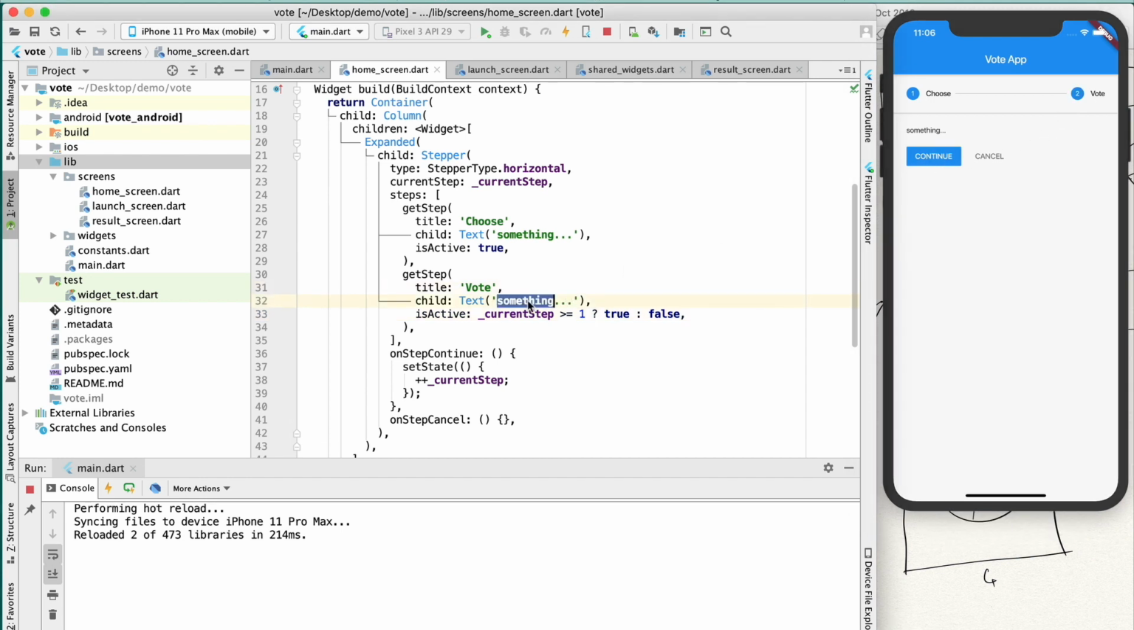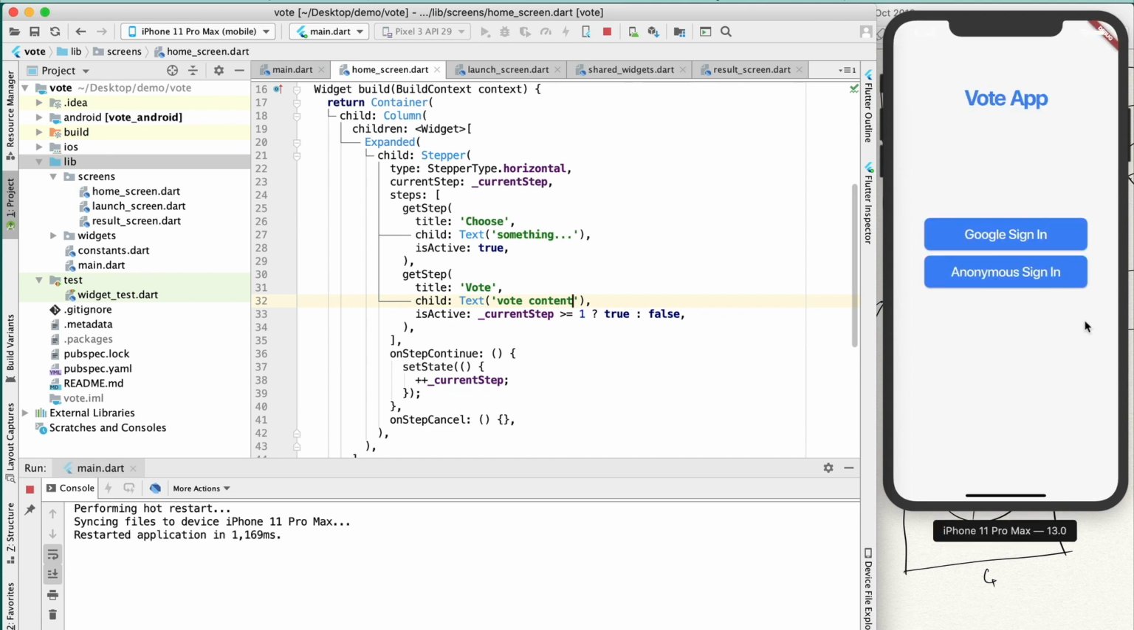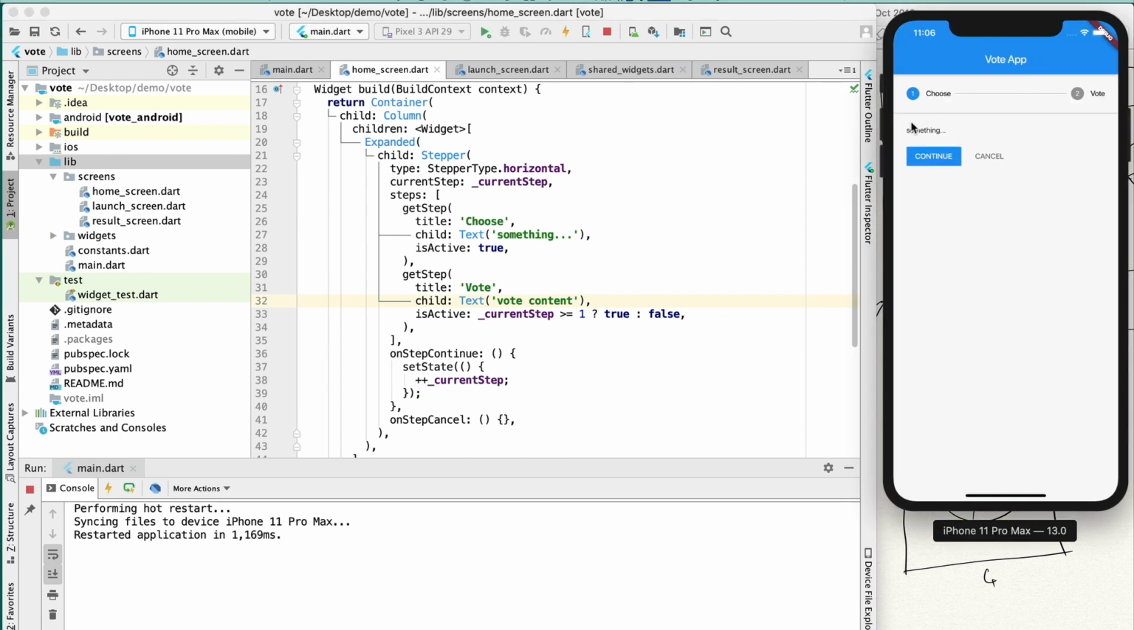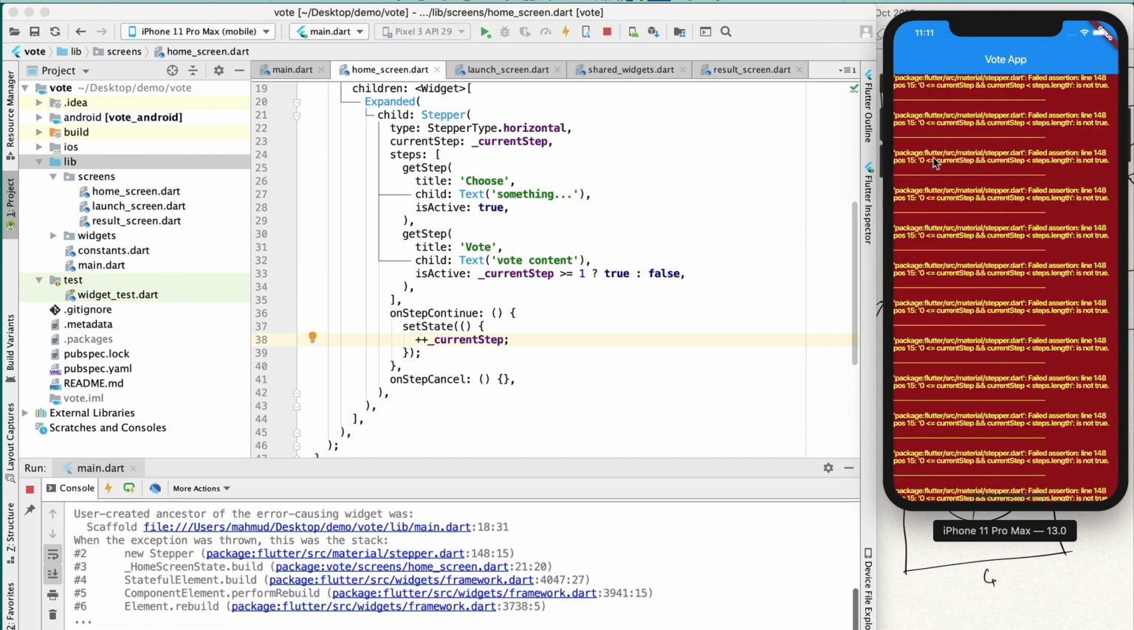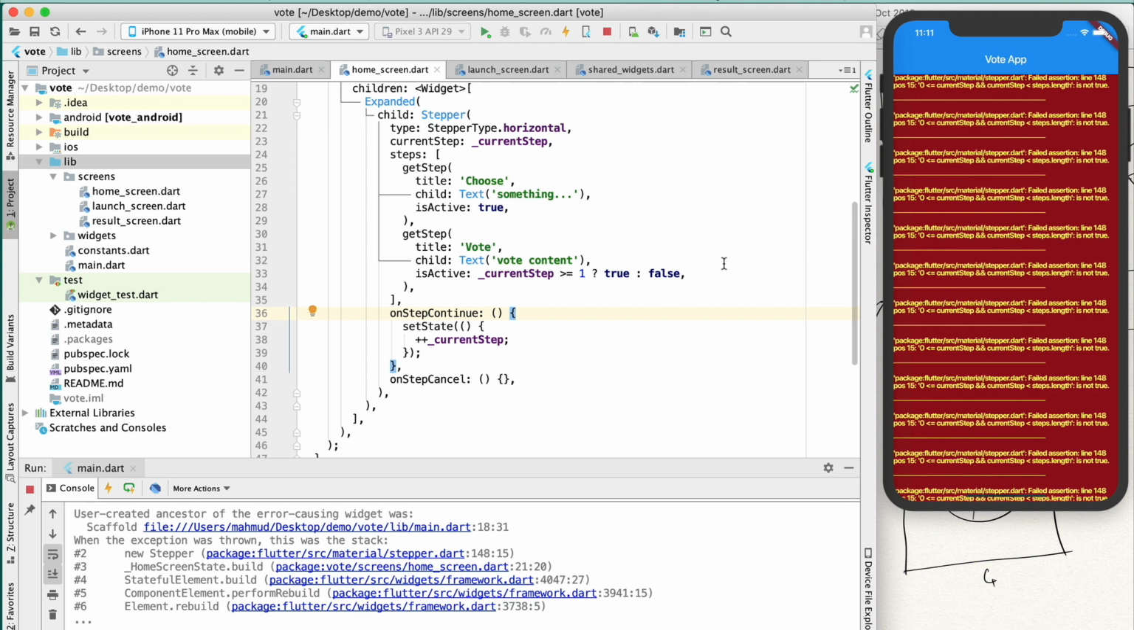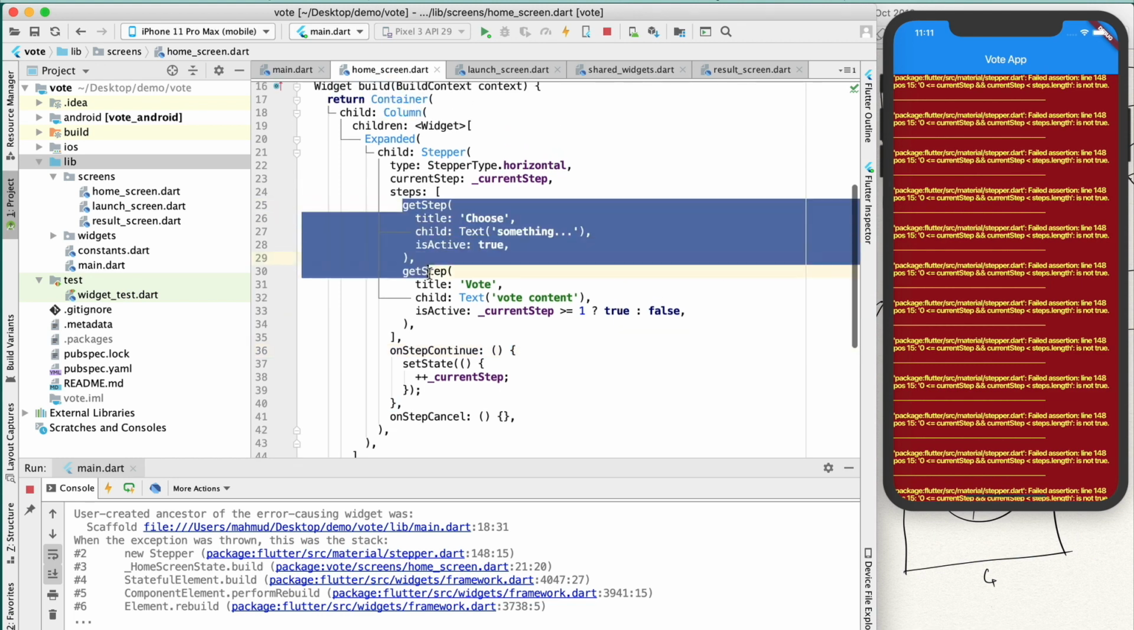So let's define something different here, vote content, save this and rerun the application. Click any button. Now we are in the first step. If I click continue, you see now we are moving to the next step. Another thing you will notice: the current step is 1. If I click continue again, it will show an error because we have only 2 steps, but we are trying to access step 3, and there is no third step we provided.